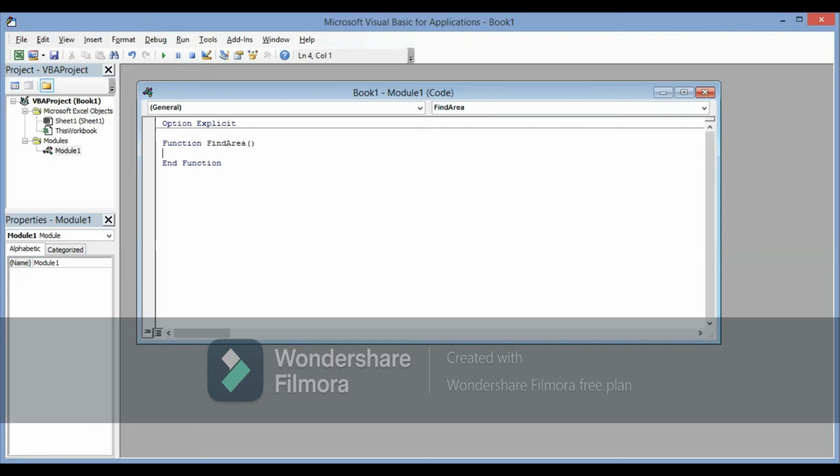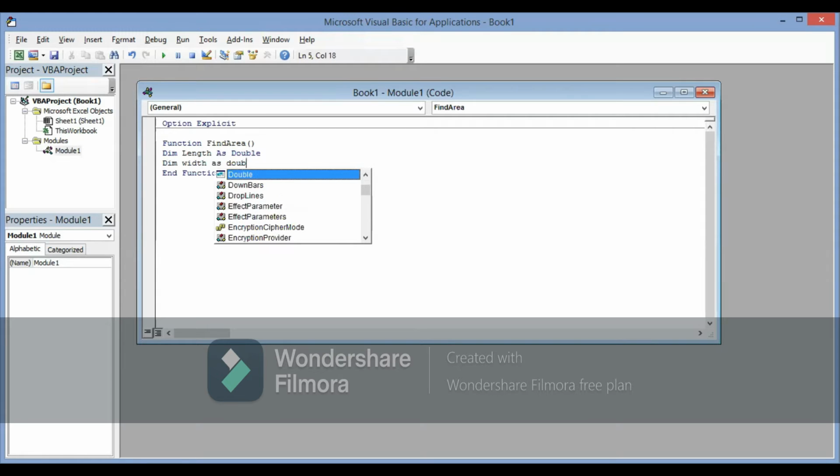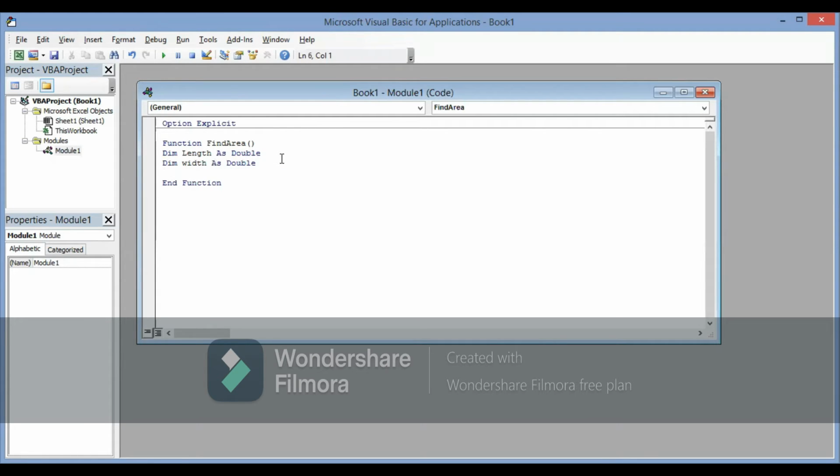You need to know the difference between integer and double. With an integer, you're entering a whole number: 1, 2, 3, 4, 5, 6, 7. But if you have a decimal point, you need to declare it as a double. If you need to add characters, you need to define it as a string. So I'm going to dim the length as double, and I'm going to dim the width as double, and then I'm going to write the formula.